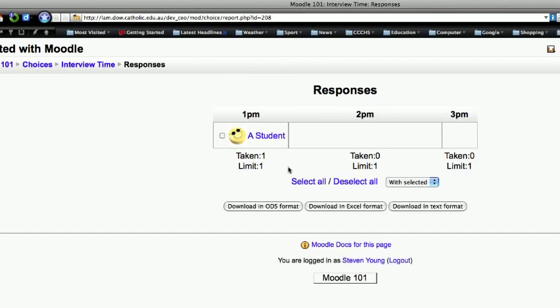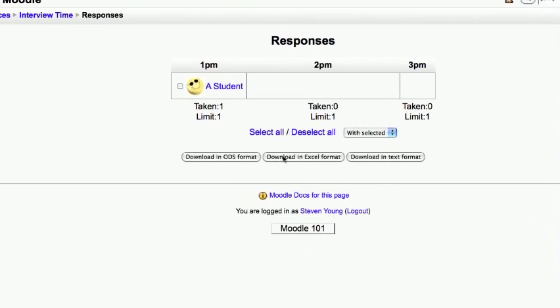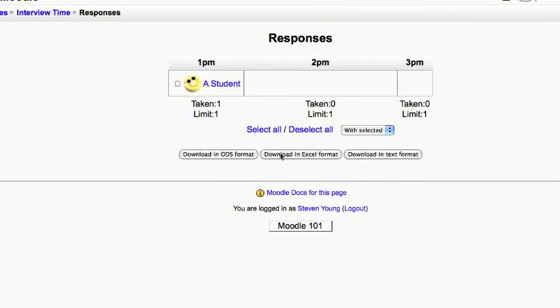If we were doing sporting teams, we could download that in Excel format, and we could see who had made the choices. If we wanted a roster and we wanted to print a roster of who was coming to see us at what time, we could also print it out in those various formats shown there.